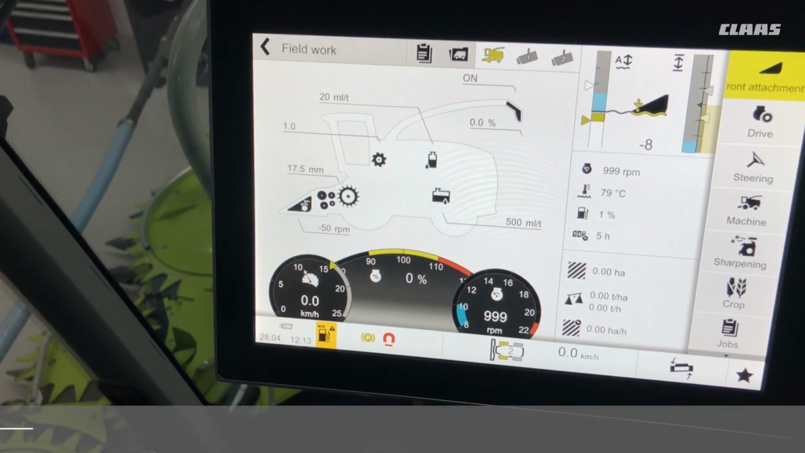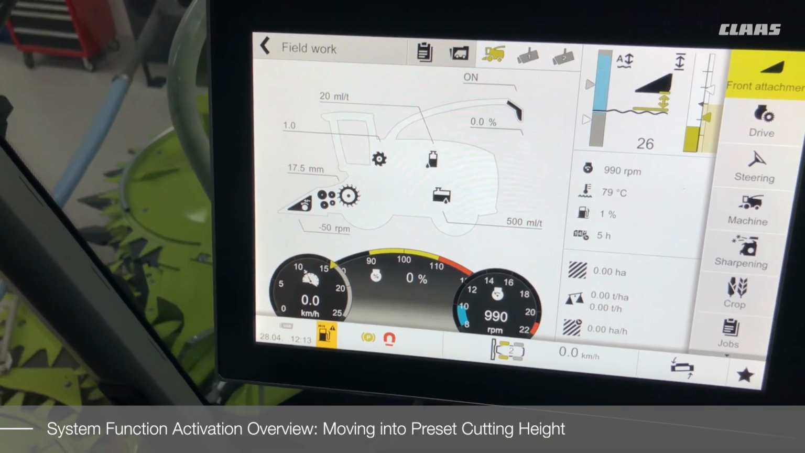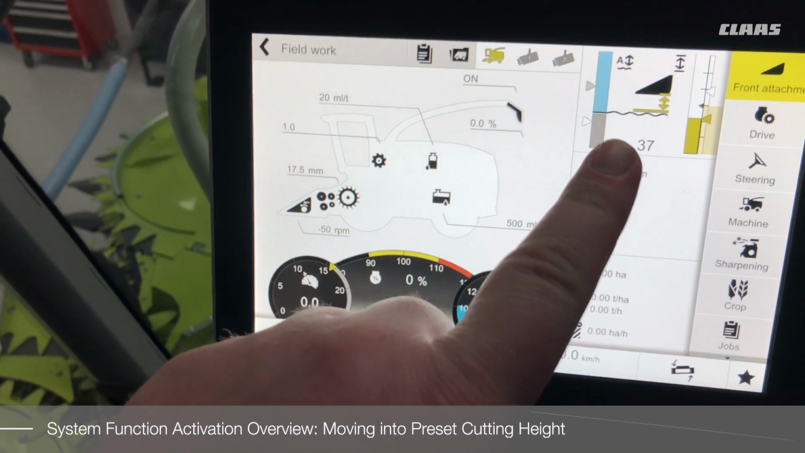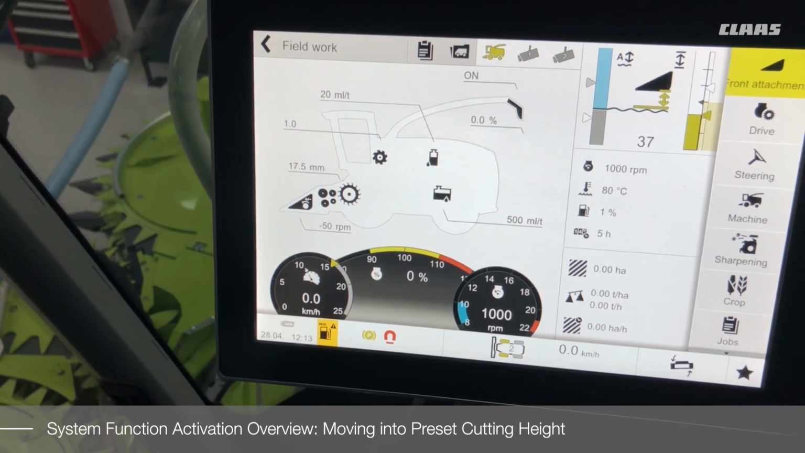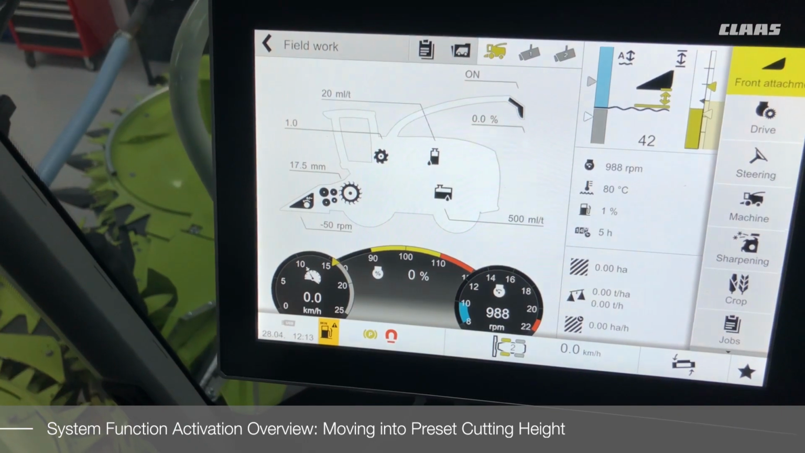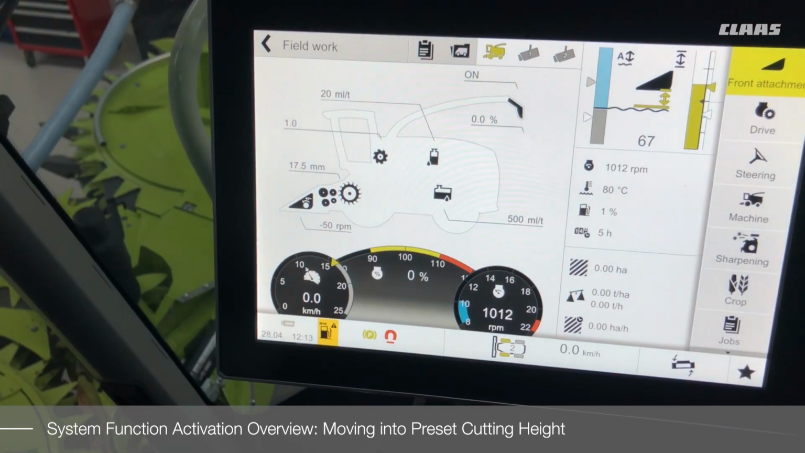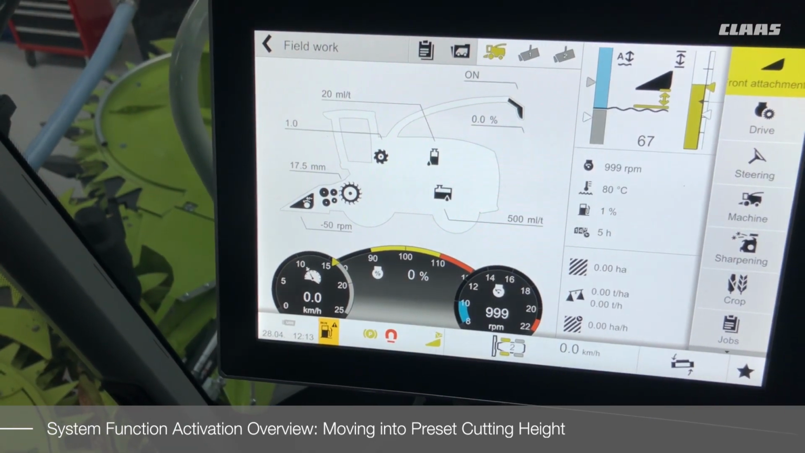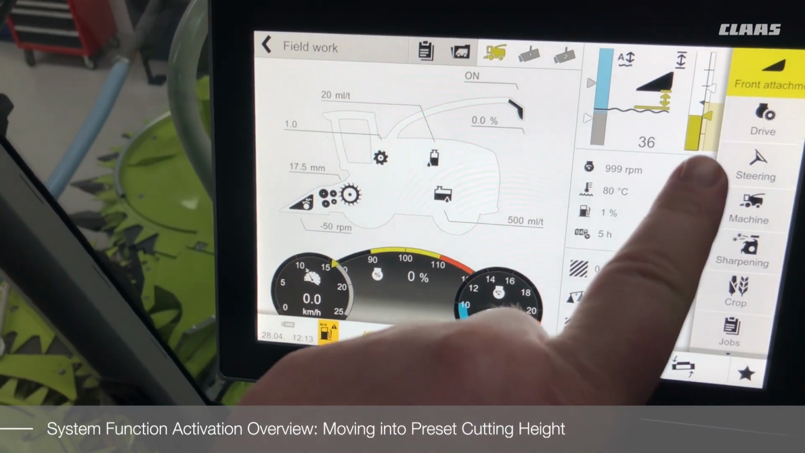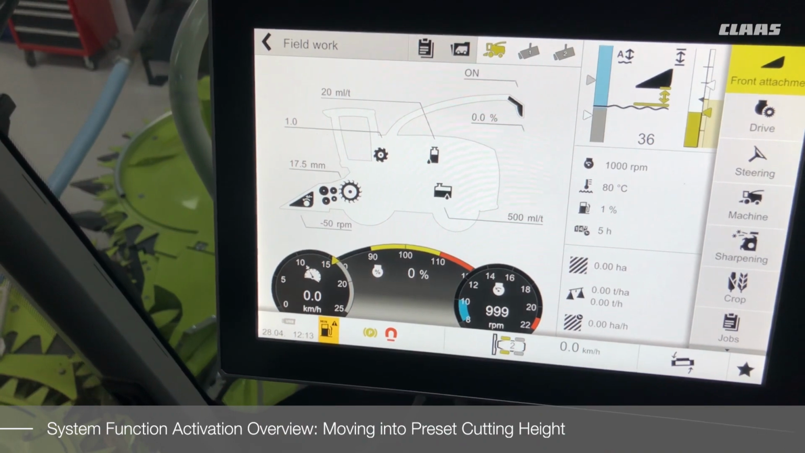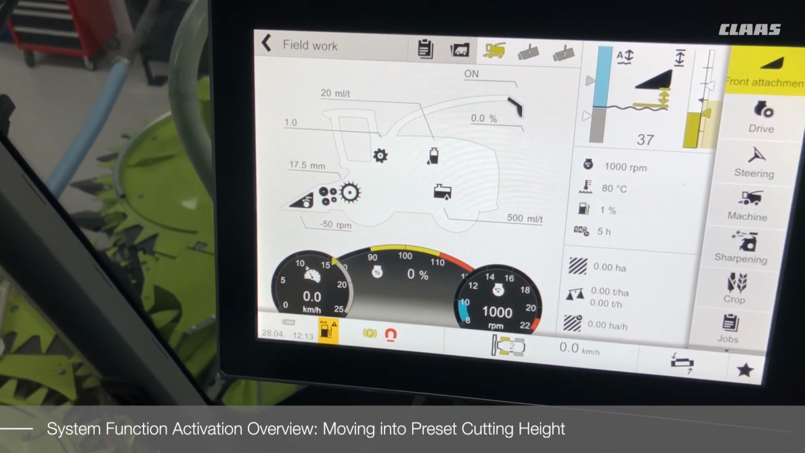When using a preset cutting height, we will then see the symbol displayed on the screen, which means that the header is being held at a fixed height. With the preset cutting height, we again have 2 adjustments for setting 2 different preset cutting heights. You will notice at the lower cutting height, we will then get the addition of the green bar. This green bar is then signifying the working area for the header.